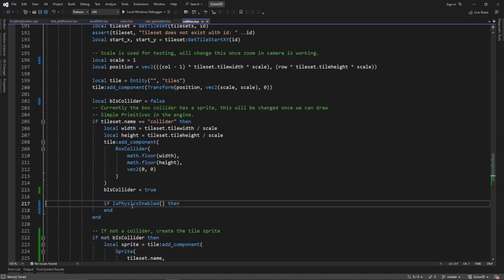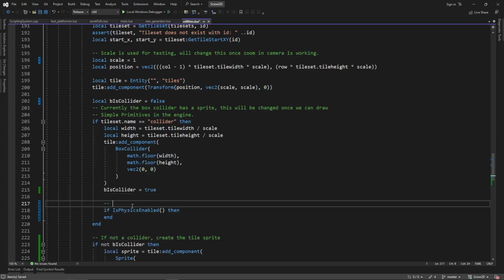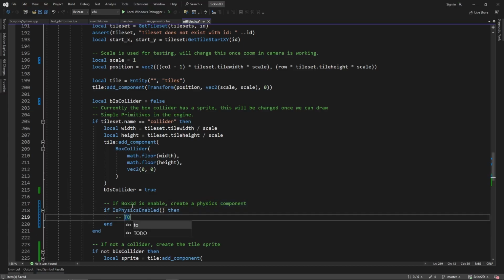Now we're going to want to add in our physics component. If Box2D is enabled, create a physics component. Okay, so that's in here, to do.